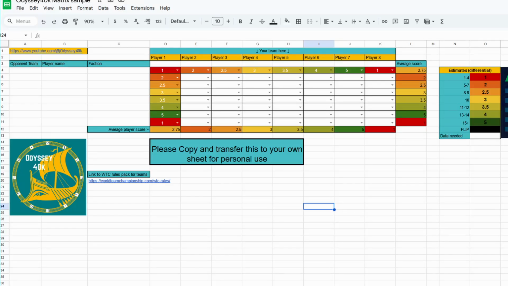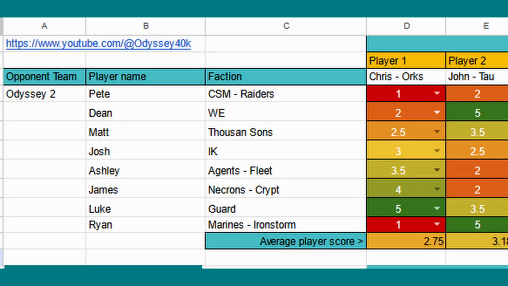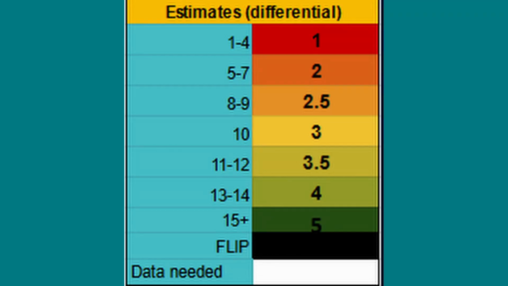A matrix is a spreadsheet that's usually done on Google Sheets that you get all your team members to fill out, and you go through a few different things. You put in your opponent's factions and you put in your factions, and you usually use a traffic light system like red, yellow, green. When you go to pairings, you have a much better understanding of how you can pair well.